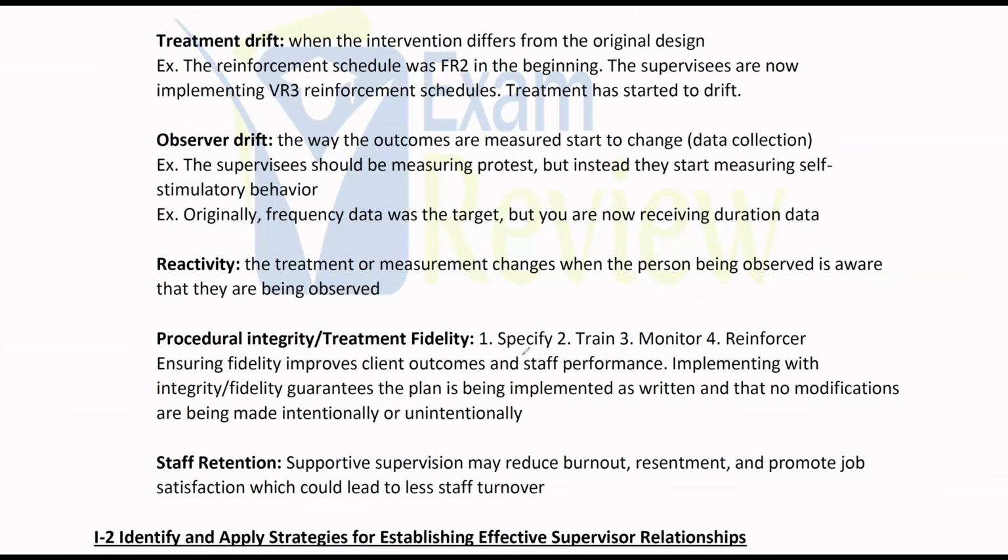Well, we're going to do a 4-step approach. We're going to specify what we want, our goals. We're going to train, we're going to monitor, and we're going to reinforce. We're going to deliver the reinforcer, not the client, the supervisee or the trainee.